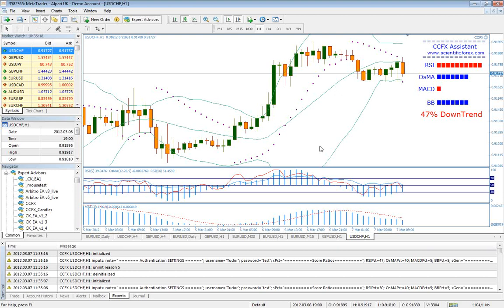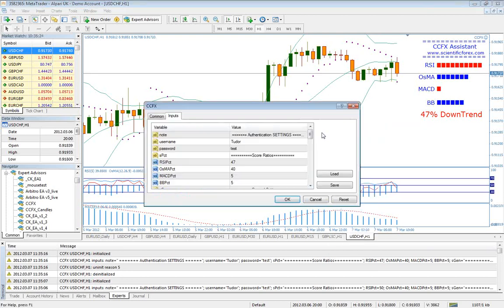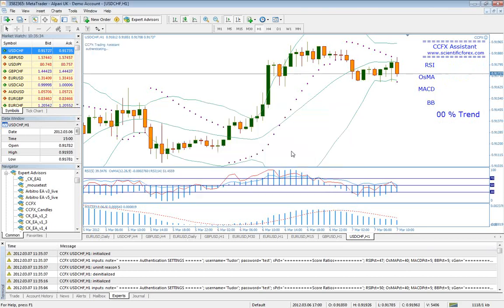Okay, let's wait for a mid tick. There is no pop-up window. Strange. Oh, okay, I was changing RSI. Sorry, my bad. Okay, 50 and 47 here.